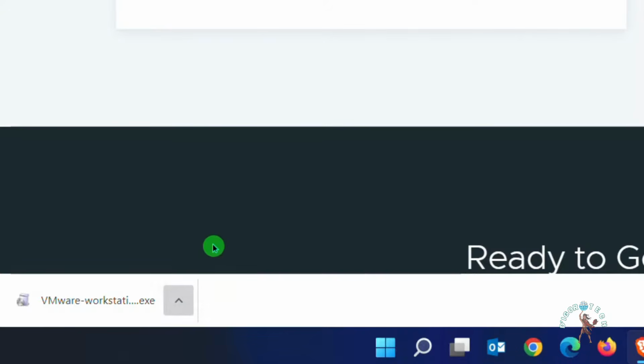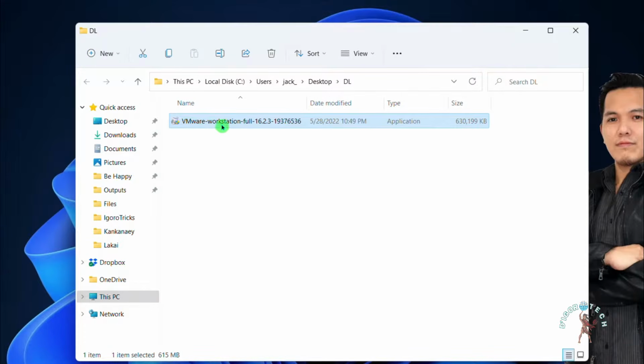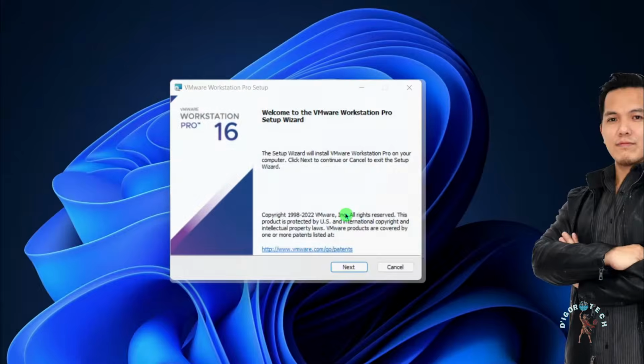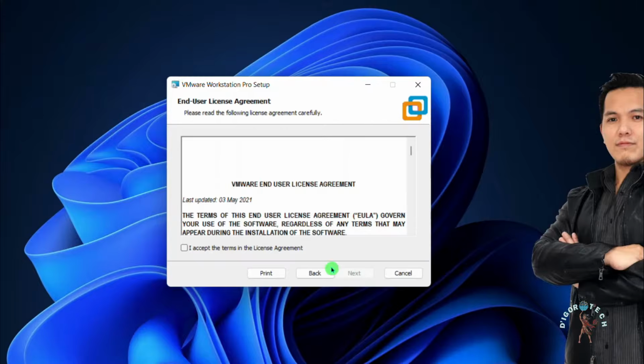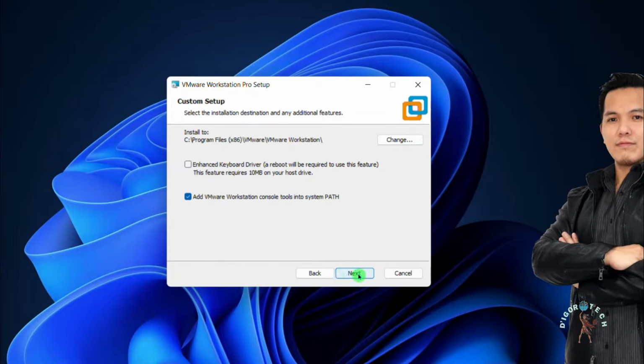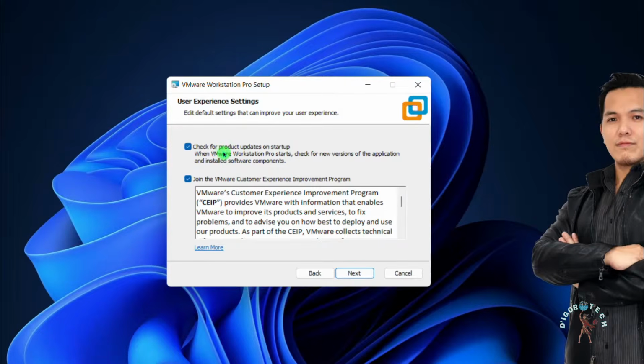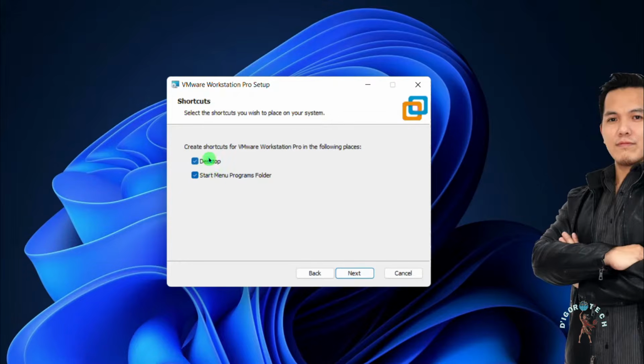Let's check the downloaded file. The file name is VMware Workstation Full and the application version. Double-click on it to install. For the installation process, we will leave it all to default. Click Next to continue. Accept the license agreement, then click Next. Click Next again. I don't want to check for product updates on startup, so I will uncheck the box. Also, I don't want to join the VMware customer experience. Click Next to continue. I want to create shortcut on desktop and start menu program folders, so I will just click Next.